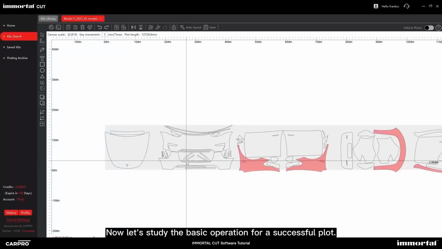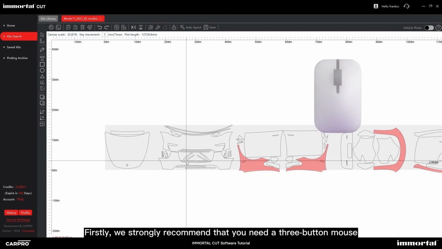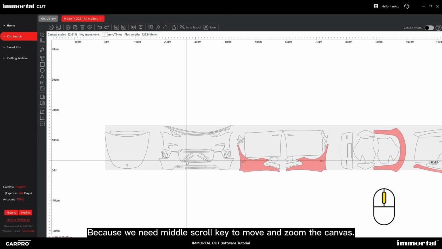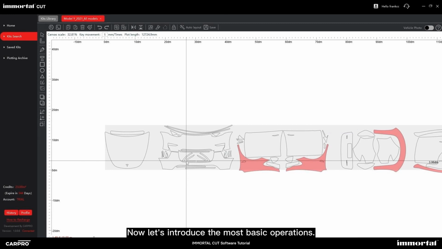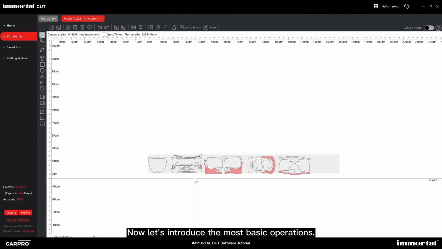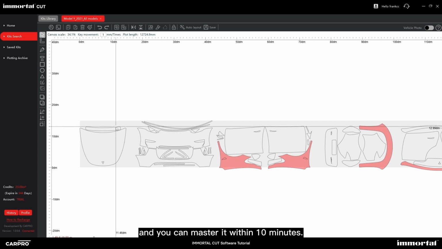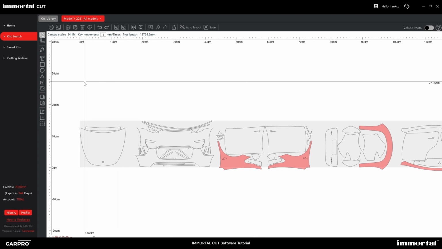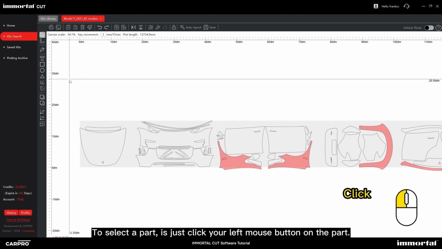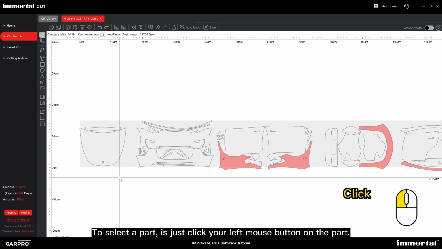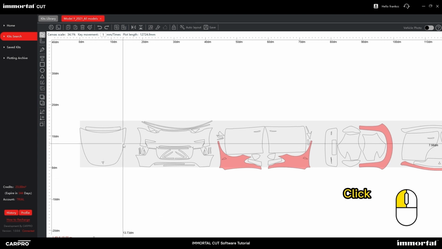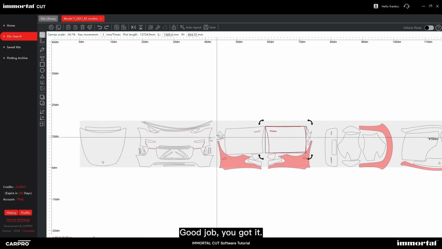Now let's study the basic operation for a successful plot. Firstly, we strongly recommend that you use a 3-button mouse, because we need the middle scroll key to move and zoom the canvas. Now let's introduce the most basic operations. Don't worry, all operations are very simple, and you can master them within 10 minutes. To select a part, just click your left mouse button on the part. Let's try. Good job, you got it.